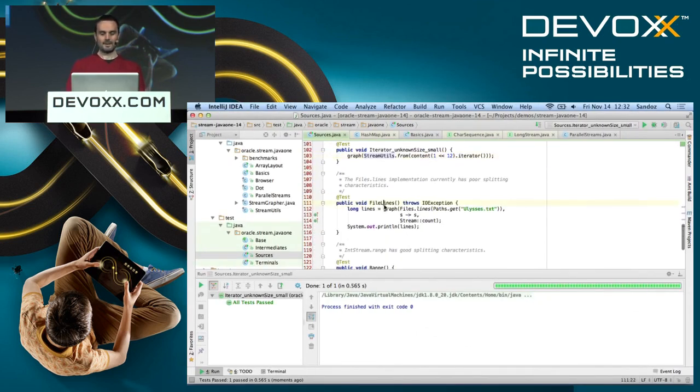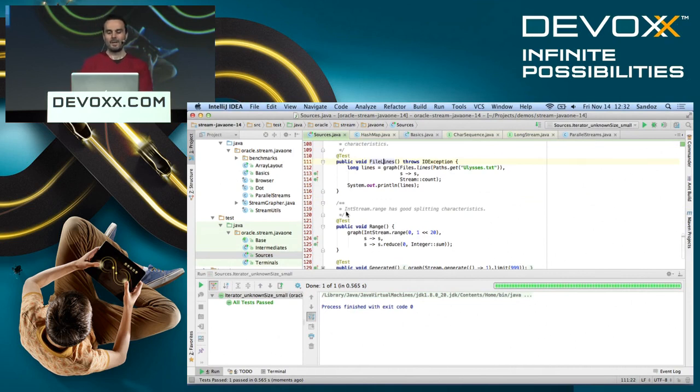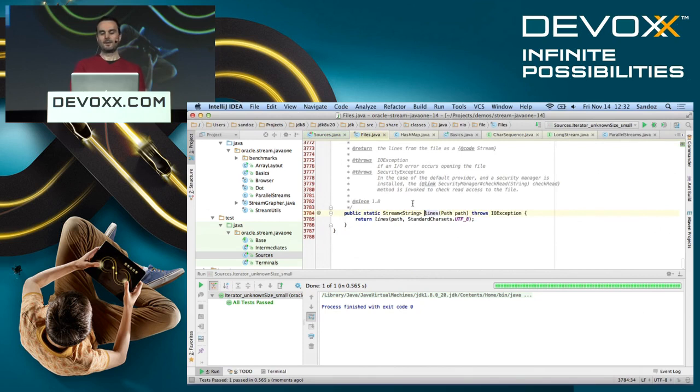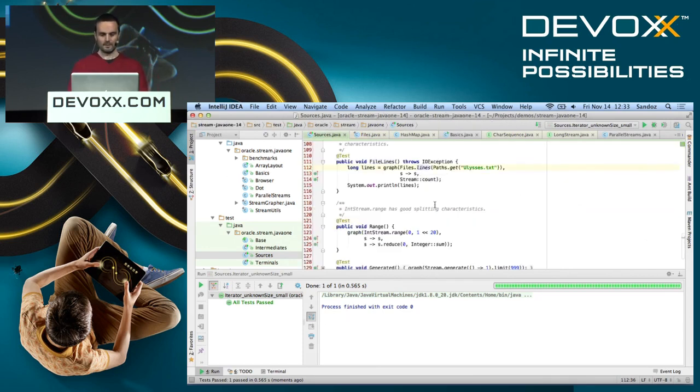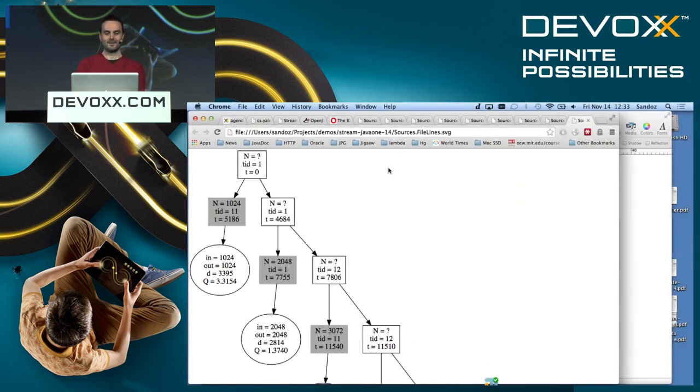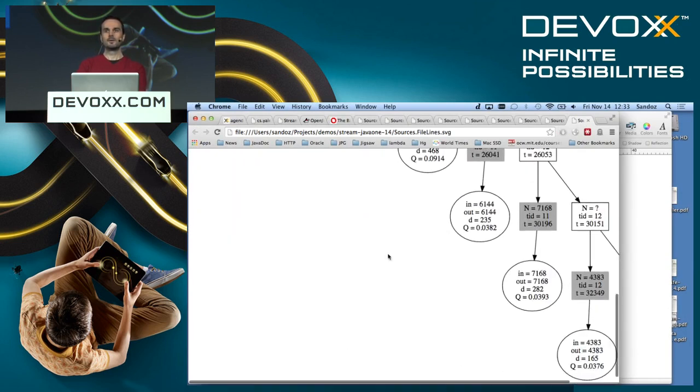So let's look at another example. We added a method to Files called Files.lines, and you give it a path, and it will return you a stream of lines as strings coming in. So it's a very convenient method. What do you think the shape of this will be? Same as before? Unfortunately, it is at the moment. It's going to be the same as before.